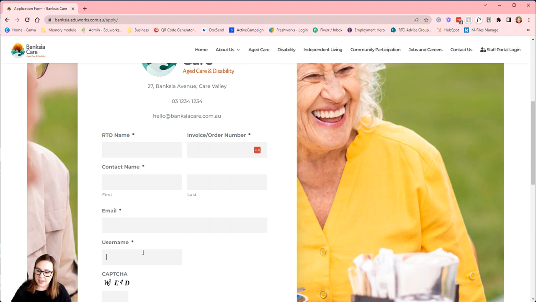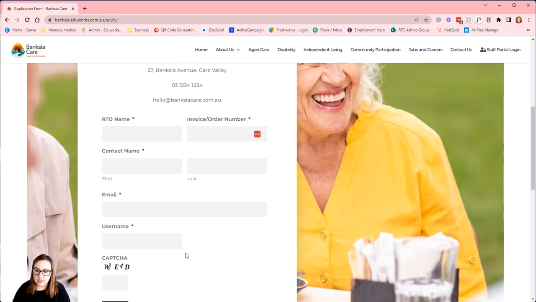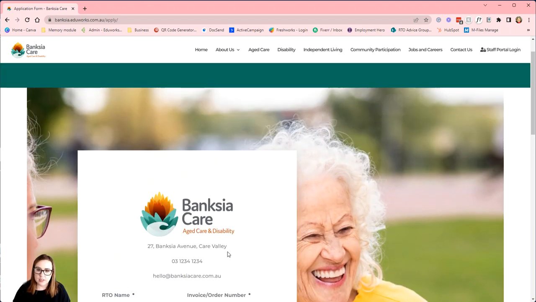And then beneath here, you've just got your username. This can be whatever username you choose to have. These logins are designed to be shared logins by your students. And with your purchase, you can have up to 10 logins if you purchase a full qualification from us or over 5 units from us.